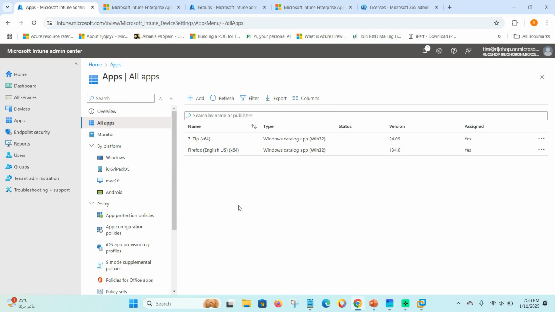So now you understand how we can use the enterprise app catalog and how we can install enterprise app catalog apps on our devices. So currently I wind up my topic.